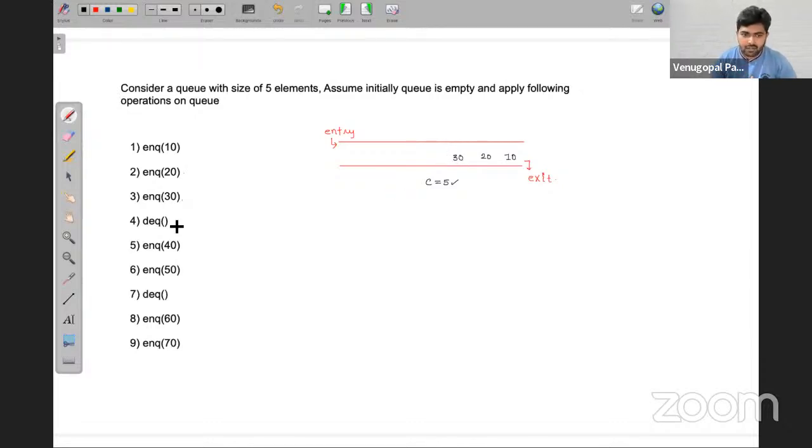Okay. Next, dequeue. Now if I call this dequeue operation, who entered first? That will come out first, friends. Now if you see in this queue, 10 is in the beginning. Therefore, if you call this dequeue operation, you will get output as 10. Now this fellow is no more in the queue.